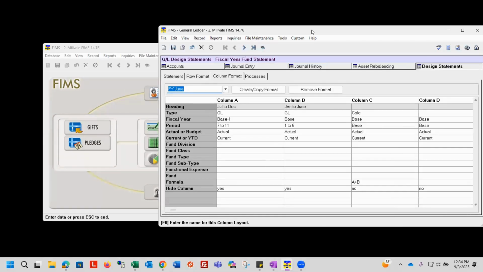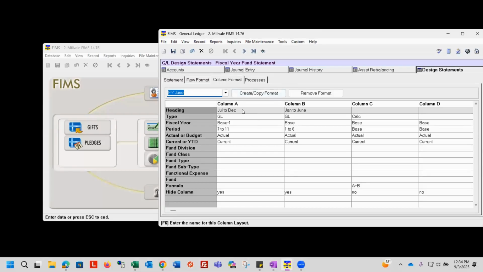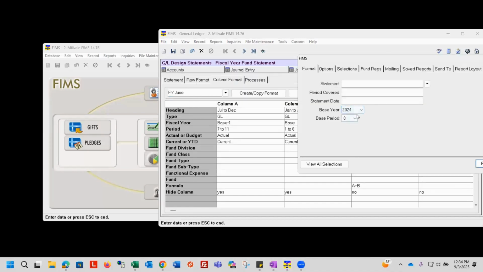Okay. So this is the column format for that fiscal year statement. Column A is actually, because I'm on a calendar year, going to be July to December of the previous year. So if you look here, my fiscal year definition says base minus one. When I run my fund statement report, what it's looking at, where it says base year, is whatever I choose.